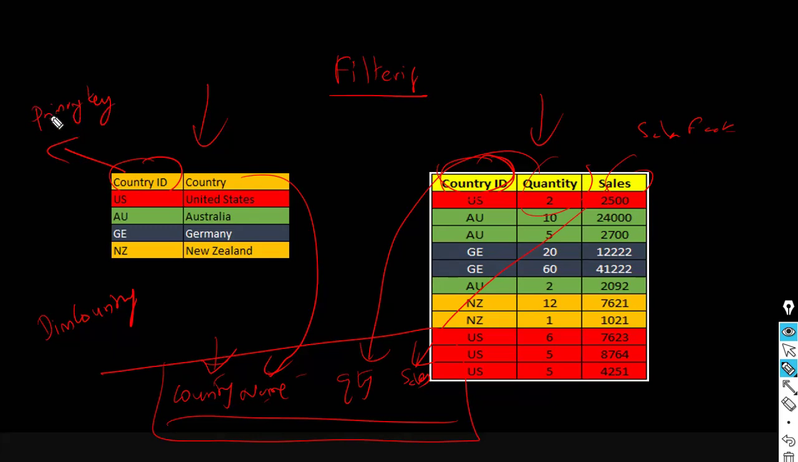Primary key. I'll explain what is primary key. In the primary key column, you will find only unique values. The US will not repeat more than one time. AU will not repeat more than one time. Only unique values are allowed in the case of a primary key column. This is your dimension table, hence you will have a primary key. Along with that, the specific primary key's description you will find here.